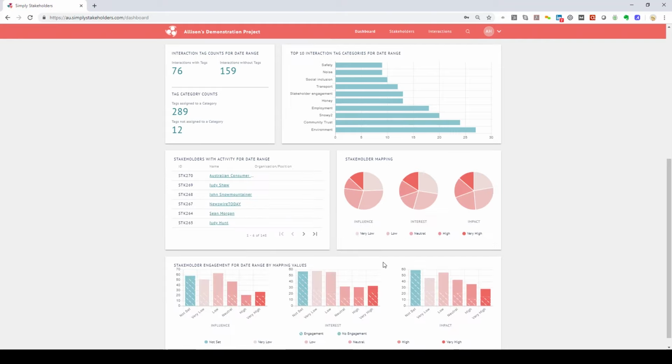Stakeholder mapping against the criteria of influence, interest and impact on a scale of very low to very high, and we can also see how that translates right through our engagement process. How often are we meeting with our very high influence stakeholders and our very high impact stakeholders?